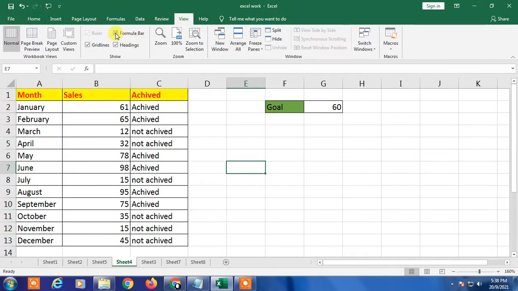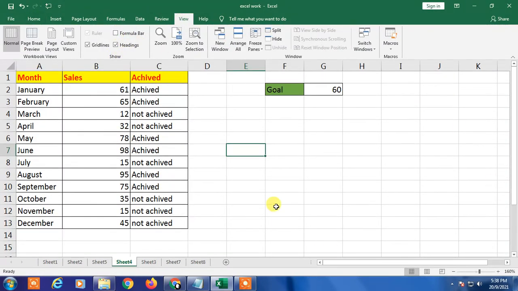and just untick the Formula Bar in the Show group, and you can see there is now no formula bar appearing and it is hidden now. So that is how you can show and hide the formula bar.